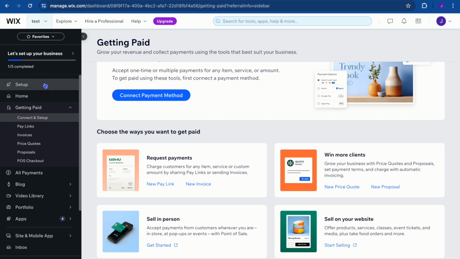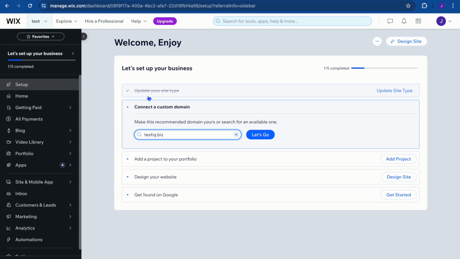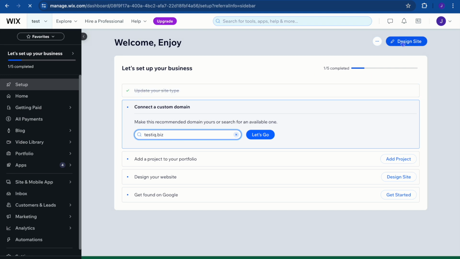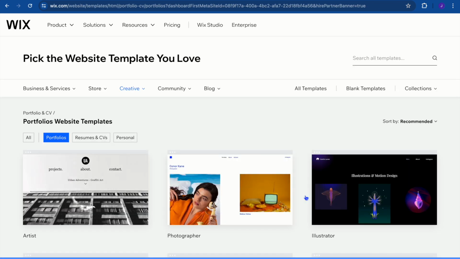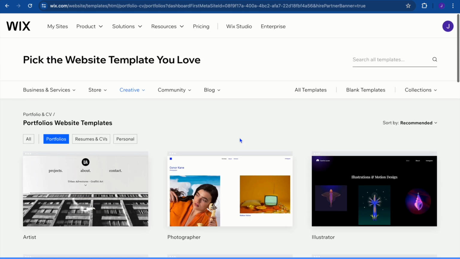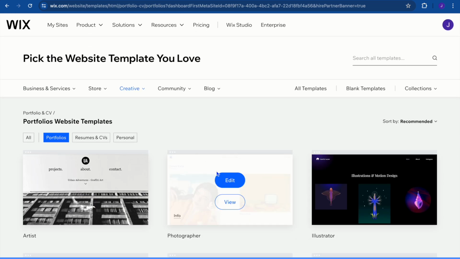Once you're finished, you're going to tap on Setup in the top left hand corner. Then you're going to tap on Design Site in the top right hand corner. After doing that, you're going to tap on Pick a Template. After selecting Pick a Template, you'll be redirected to the Themes page. On this page, you'll see numerous themes that you can choose from.